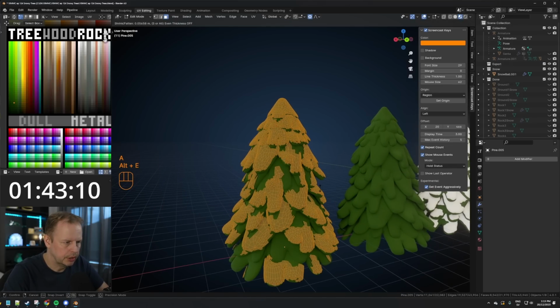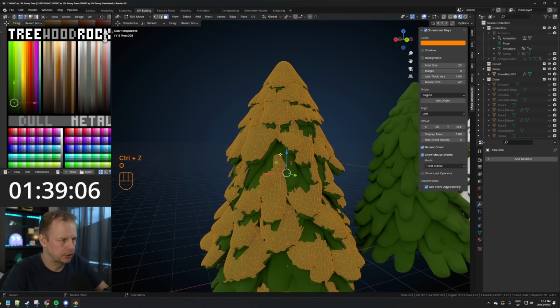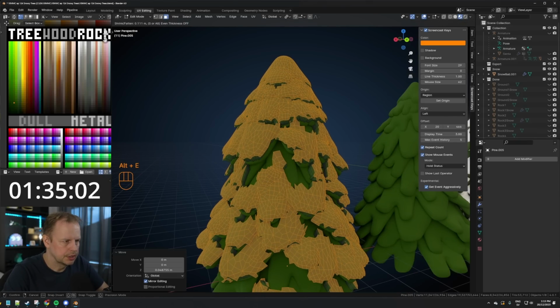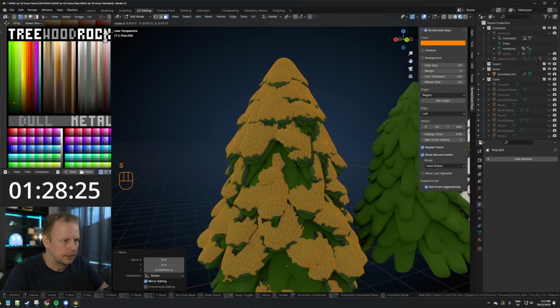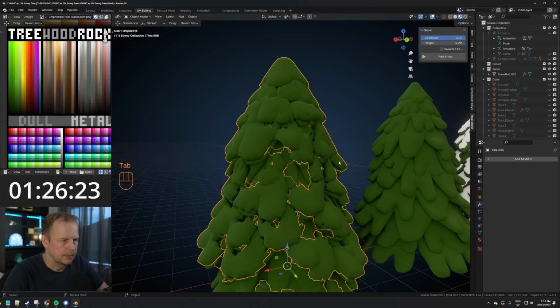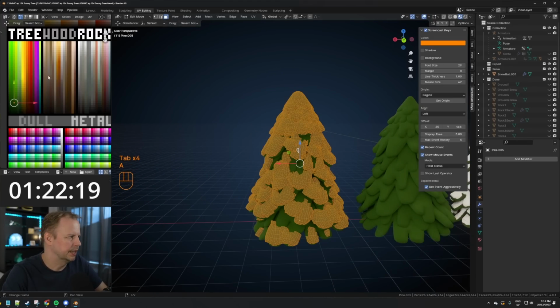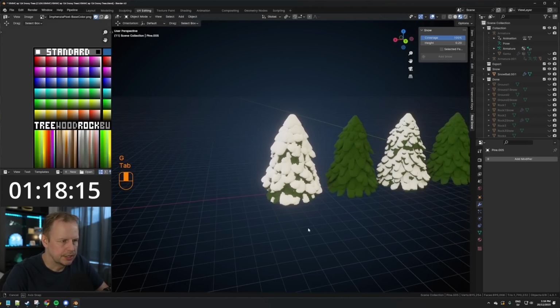Alt E to extrude along face normals, and then move it up slightly for some thickness, with proportional editing off with O. And then Alt E to extrude along face normals, and then scale it down slightly maybe, and move it up. Scale it in again. Okay, something like that maybe. And then I'll just color this white so we can see what it looks like. There we go. So that's another alternative.